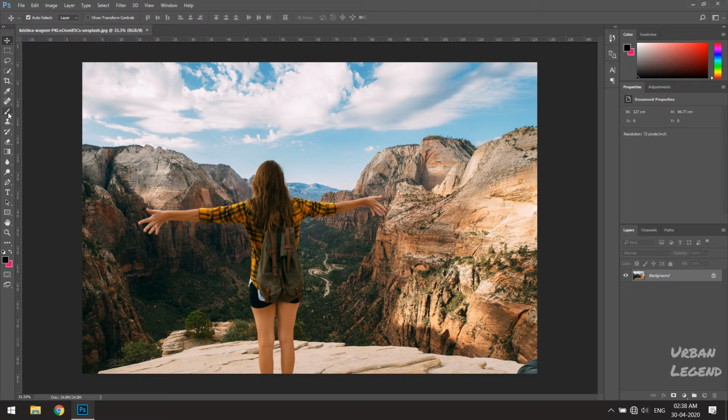To start with our method, select the brush tool. It is this tool on the left hand side of my screen, or you can use B on your keyboard to select the brush tool. You can use the opening third bracket to reduce the size of your brush and the closing third bracket to increase the size of your brush. Make sure the opacity and flow of your brush is set to 100.